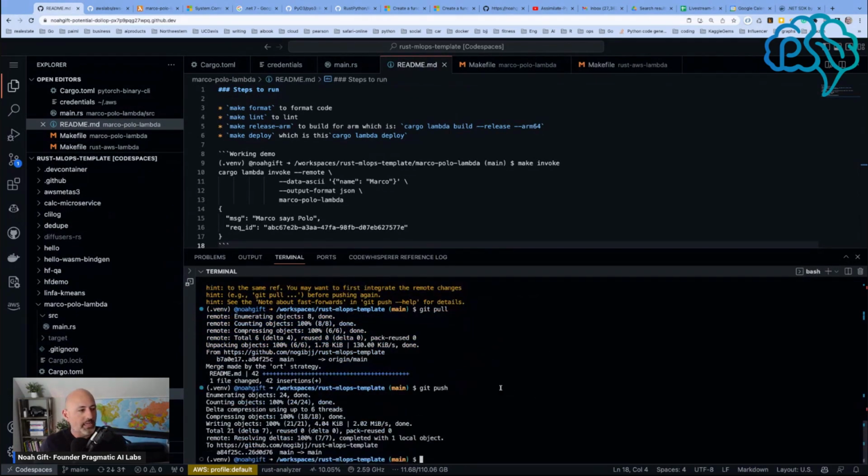All right. So I think I've proven here today that Rust in particular is a very good choice for doing AWS, and especially AWS serverless.